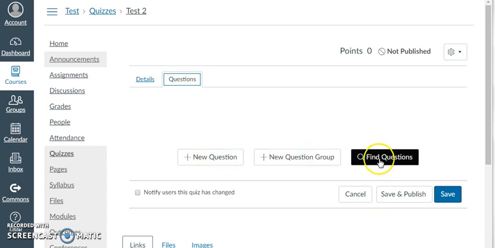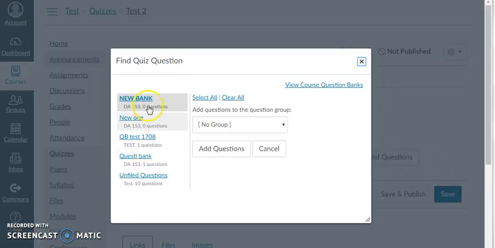Find questions is for when you have uploaded a question bank. We'll go to this in the next video to talk a little bit more about question banks and how to upload them. But generally, when you click on it, you have your question banks in here. You can select all the questions and add them to specific groups if you have made groups. And you can manage the question banks, but we'll talk about this later.